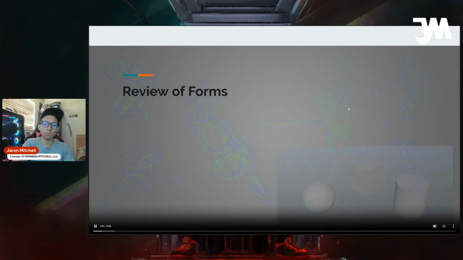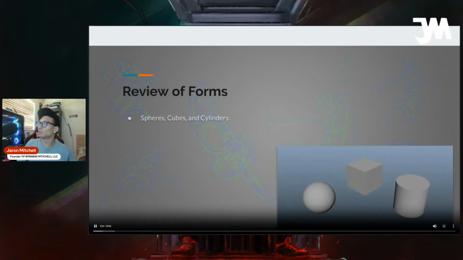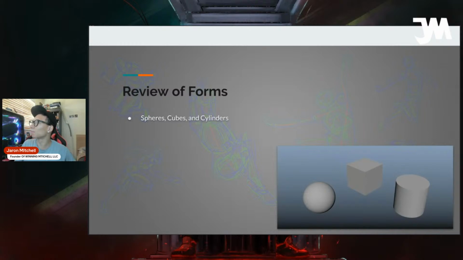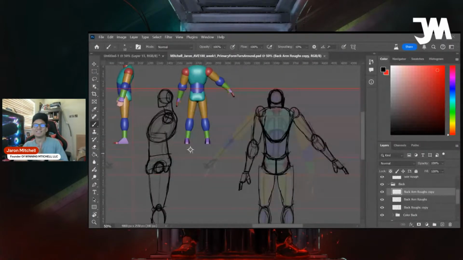You guys probably recognize these guys: spheres, cubes, and cylinders, right? Of course, we recognize these are my buddies when I'm modeling and drawing. You know what I'm saying? Sorry, TikTok, you can't see this, but I'm drawing and modeling based off of these structures, everything that we do later on.